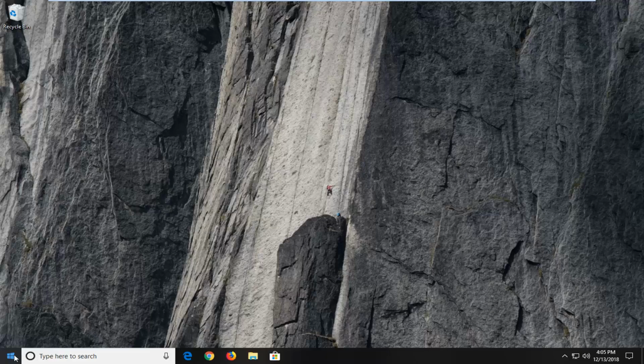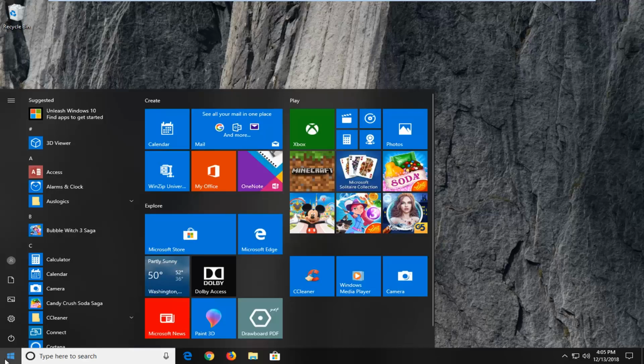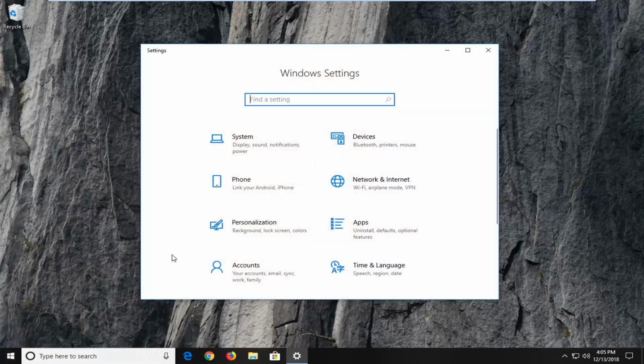So first thing you want to do is just left click on the start button one time to open up the start menu search, and you want to type in settings. Alternatively, you could also left click on the little gear icon on the left side where if you hover over it, it says settings. And you just want to open it up. So either left click on the little gear icon or type in settings into the search bar.